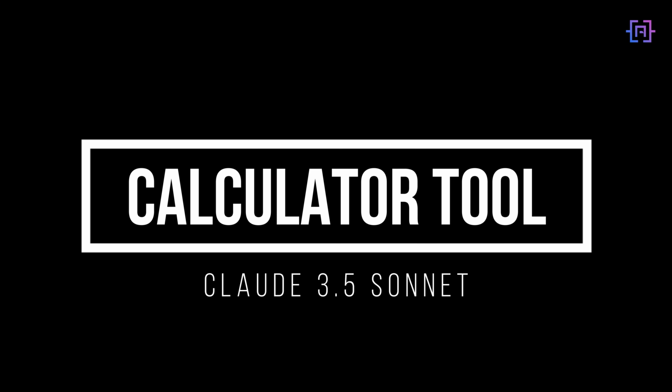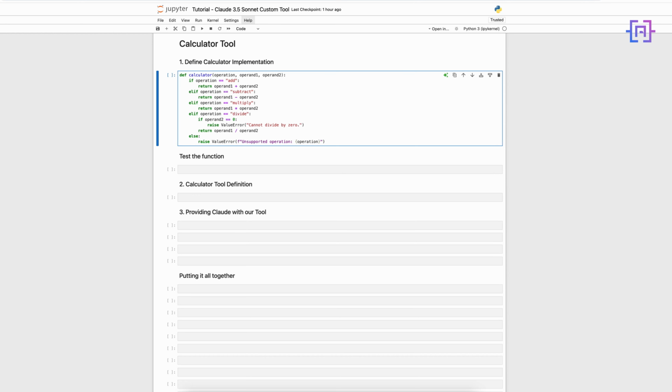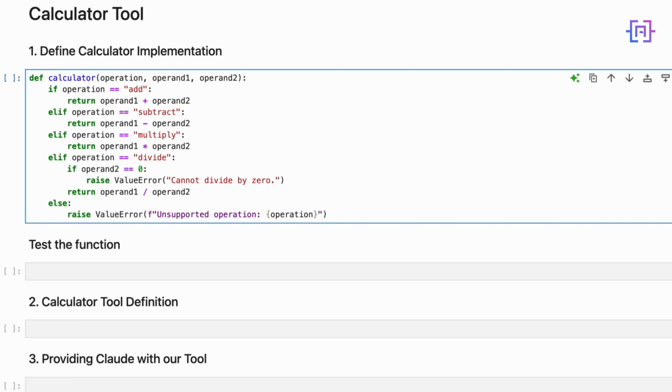Why does this matter? Well, it's like giving Claude a toolbox full of gadgets to solve a wide range of problems. It's about extending its capabilities and making it even more useful to you. We will dive into the details in this part. But first, let's start by exploring a simple calculator tool and then build the research assistant tool. To create a custom tool in Claude, we have to follow the following steps. First, we have to define the tool implementation or function, then create the tool definition, and finally provide Claude with the tool.